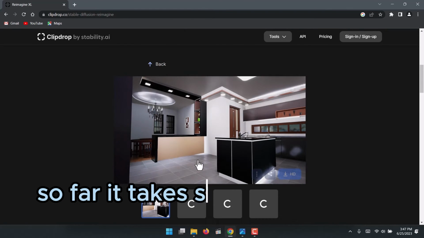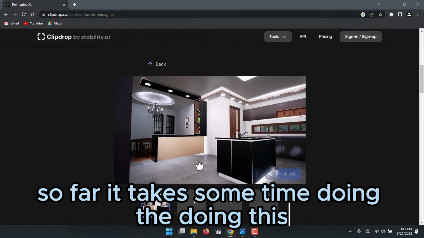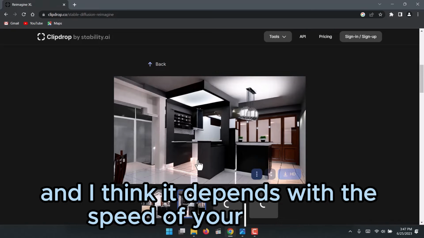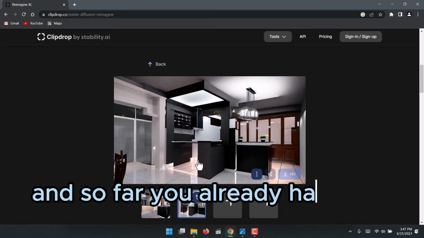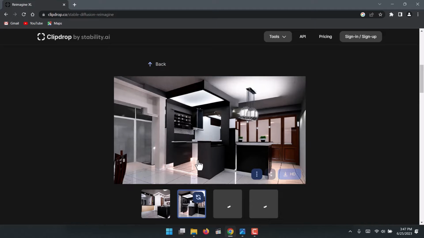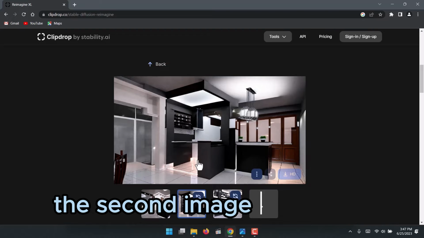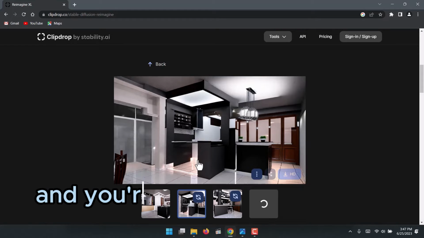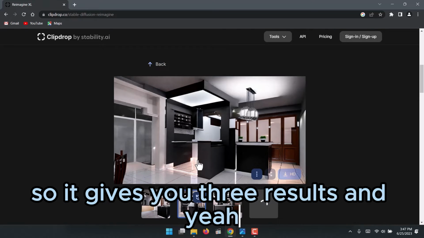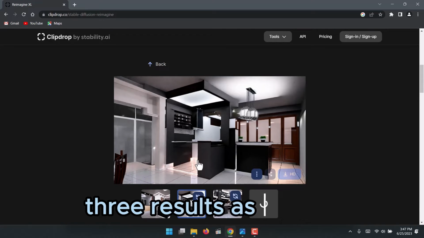So far it takes some time doing this, and I think it depends on the speed of your internet. And so far you already have the first image. This is already the first image auto-generated by AI, and I think it looks pretty amazing, right? I'll probably be able to design this. The second image is also out, and we are waiting for the third one. So it gives you 3 results.